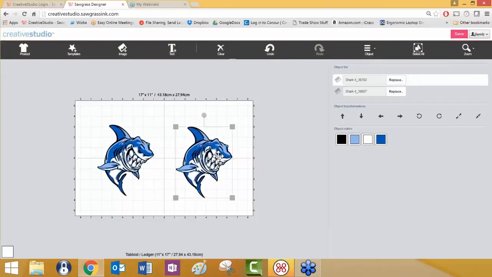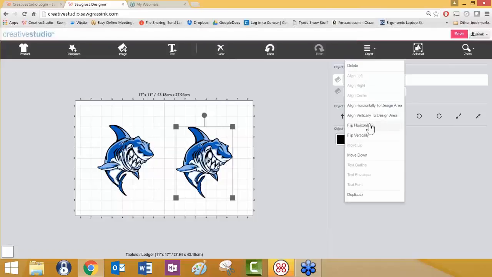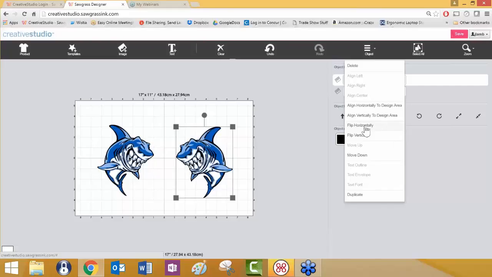Now, just remember, this is going around the side, so this would be that side seam of the shirt, right? So when you start talking about placement. So what I'm going to do with this guy is I'm going to flip him horizontally, so he's facing the front and the other one's facing the back. Now, think about if that was printed on the sides of the shirt. That would be pretty cool, okay?